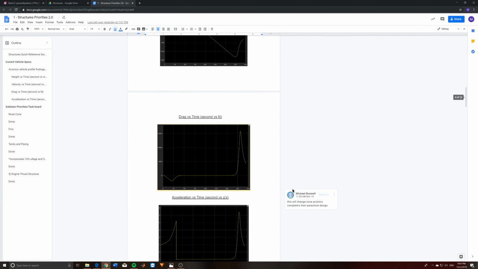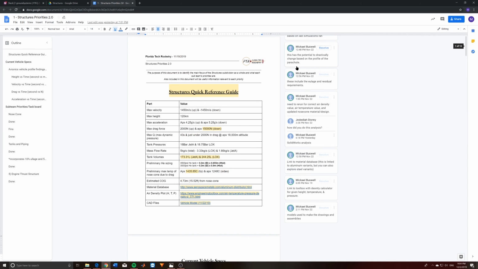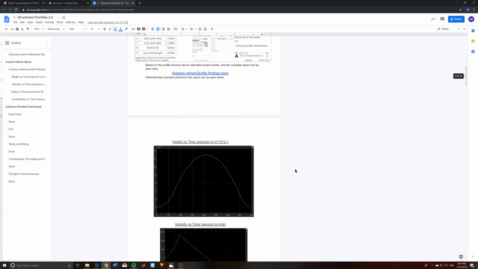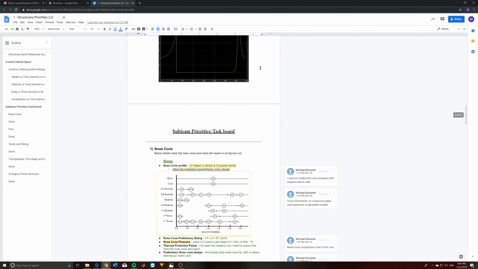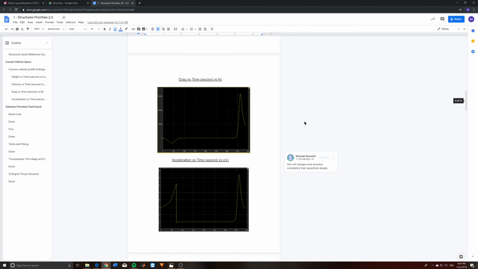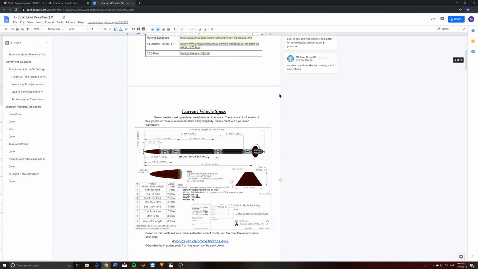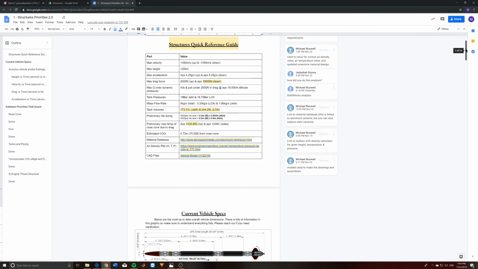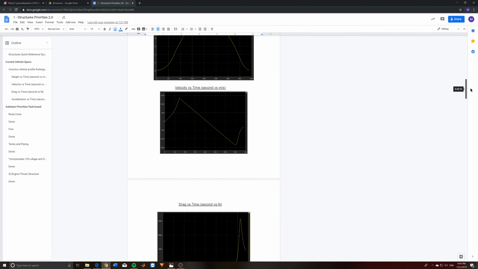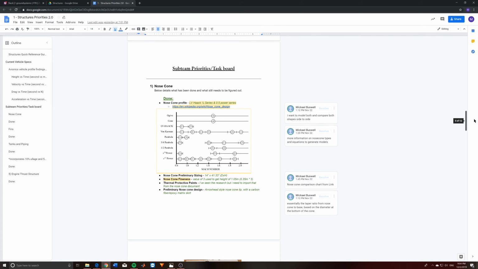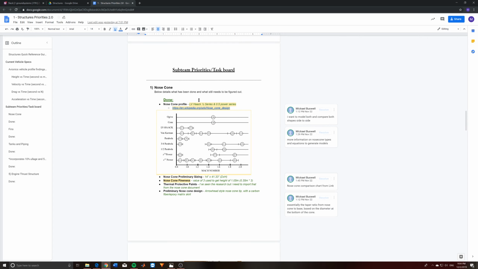And as you can see on the side, I have some comments talking about what things might change, or if we need more information, etc. But that kind of concludes the general information. This is a lot of information that you'll find that's useful for just general design work and things like that. But down here, I broke it down into sub-team priorities.